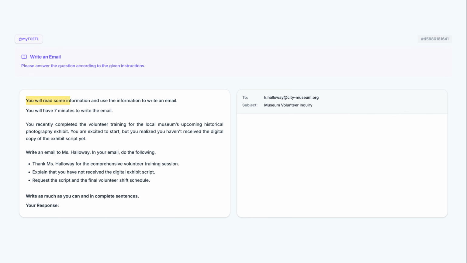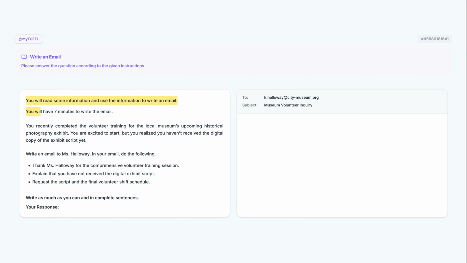You will read some information and use the information to write an email. You will have 7 minutes to write the email. You recently completed the volunteer training for the local museum's upcoming historical photography exhibit.